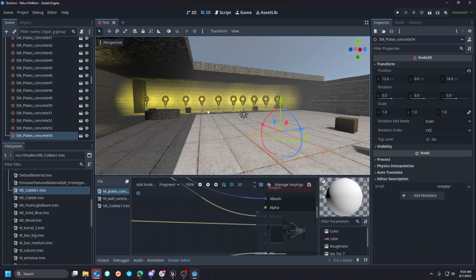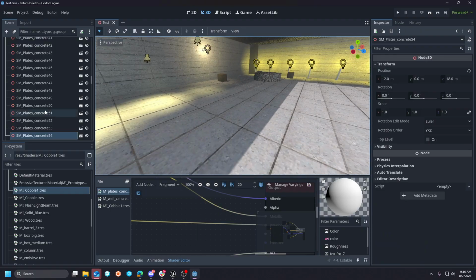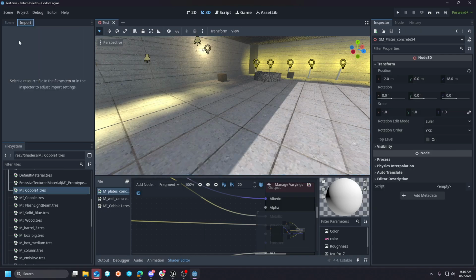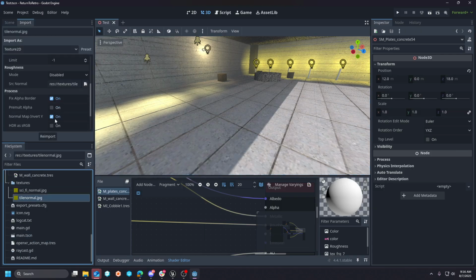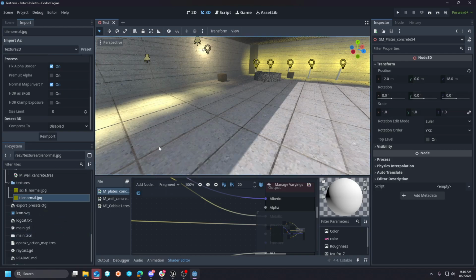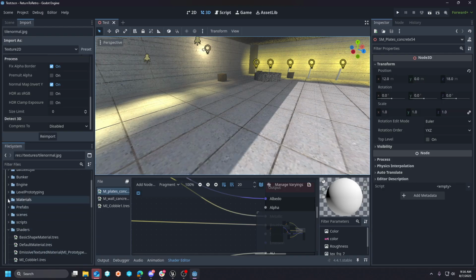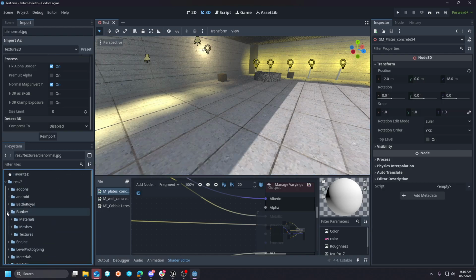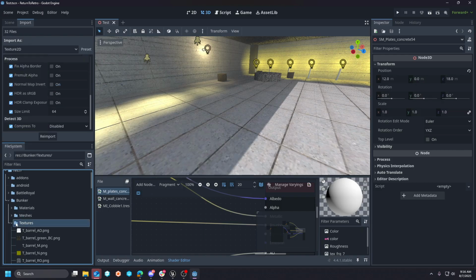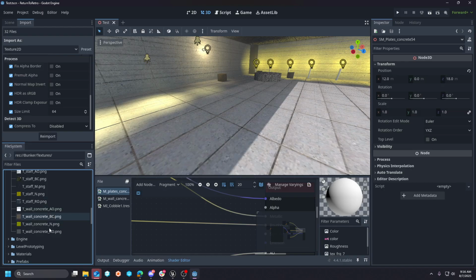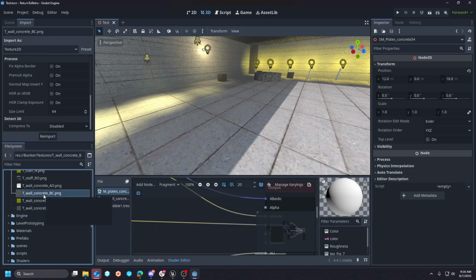Same thing with each one of these textures. I've gone in, I found the texture, I went to the import button, and I basically set the max size on each one of the textures that I'm utilizing. Let's see if I can find an example of that. So we'll go to the bunker and we'll look for the wall concrete BC.